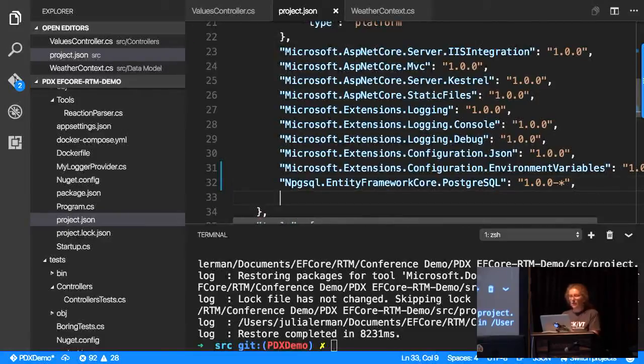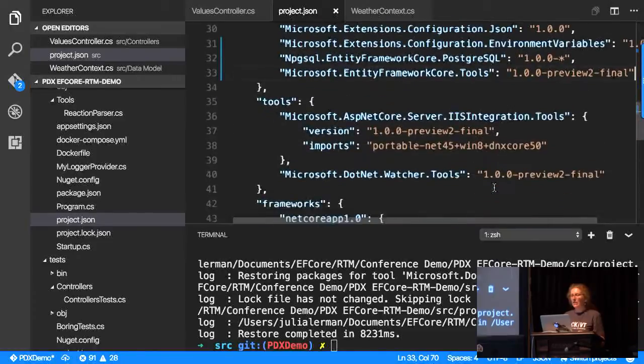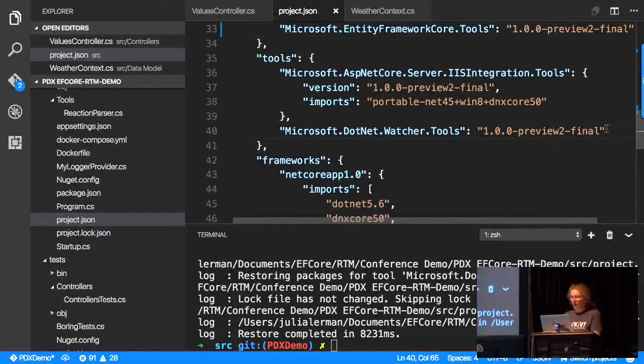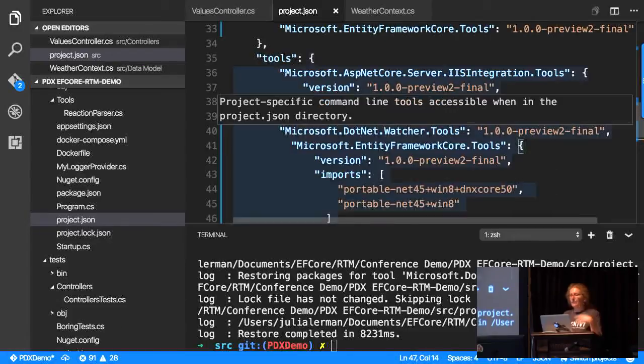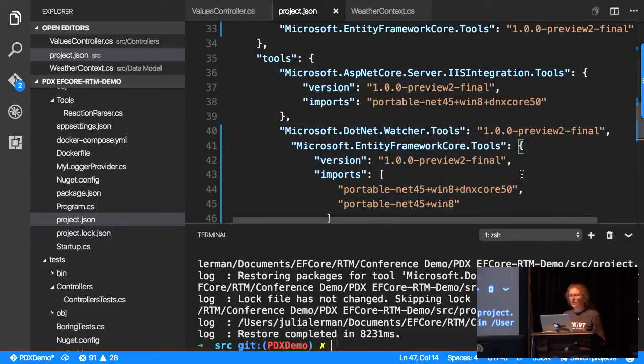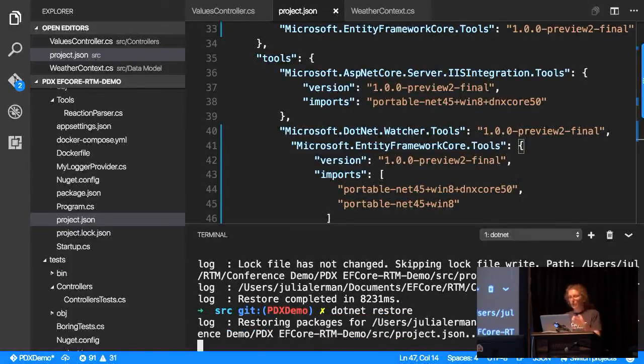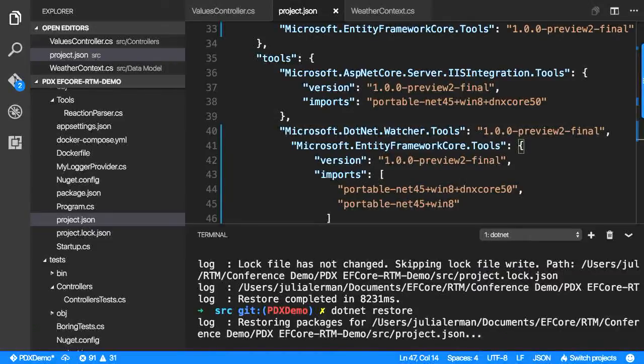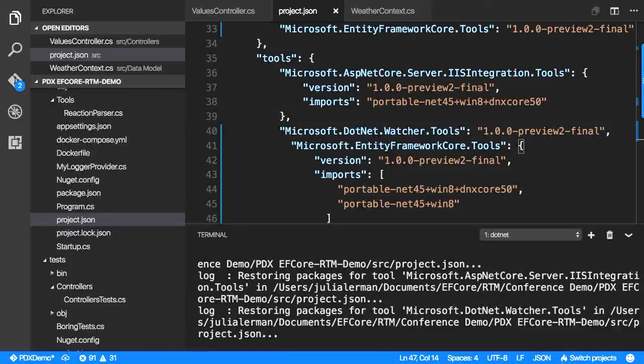So I'm going to pull in the package that has the commands in it, and then also because of the way the tooling is working right now, I have to add this other reference down here to the tools. And I'm going to .NET Restore again. Pull down those packages. Here they come.